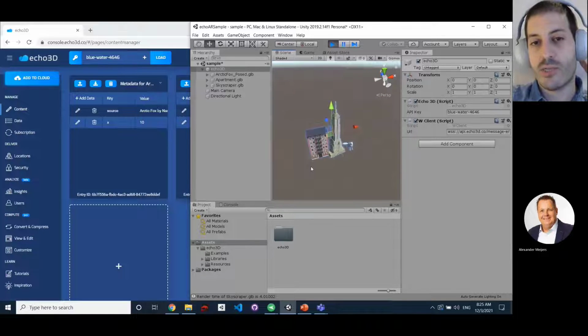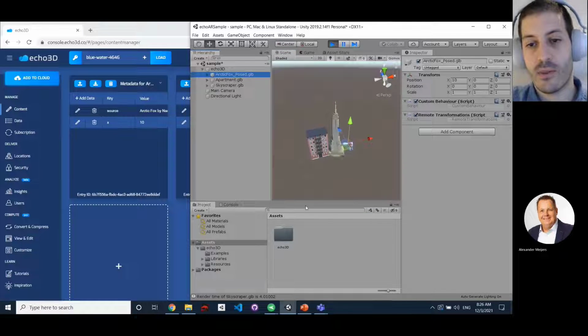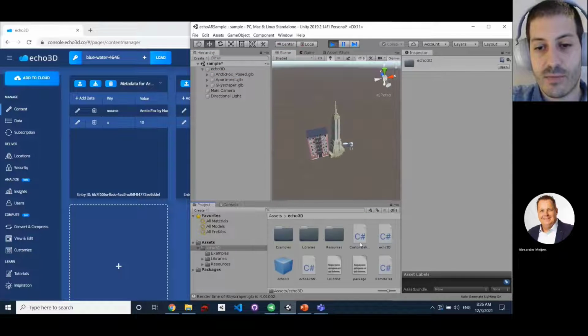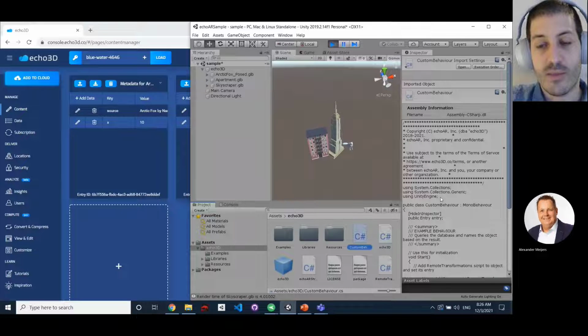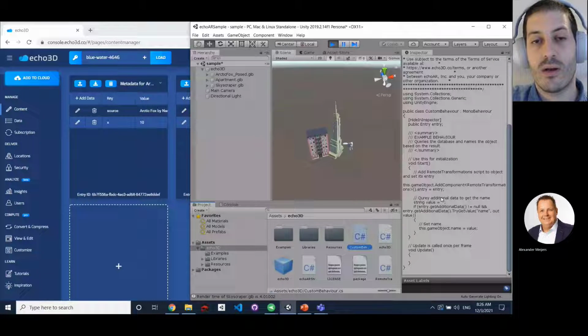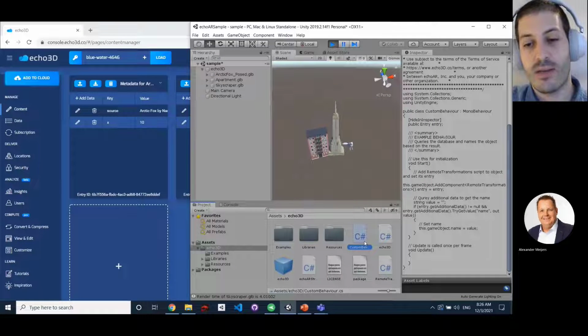Perfect. So now let's transition into a more technical part of the workshop and show you how you can edit code to add more features. Every asset that is instantiated in 3D with Echo has this custom behavior script attached to it. It's a script in Unity format that allows you to change anything you want and add any kind of functionality that you want.